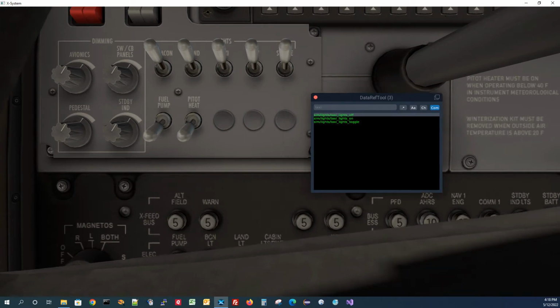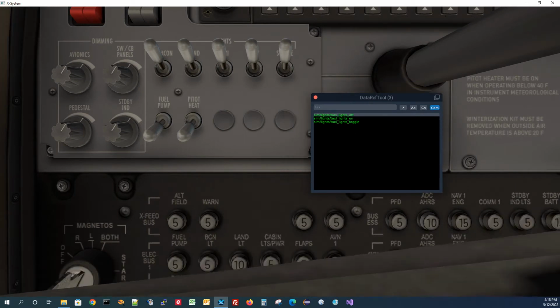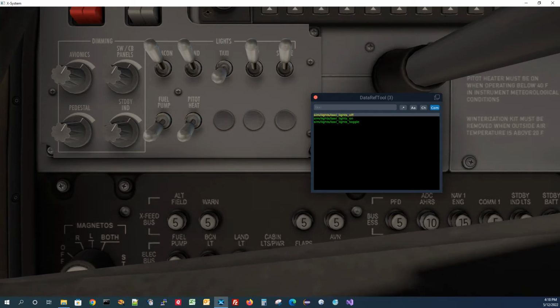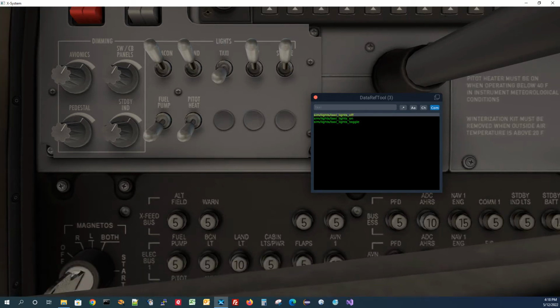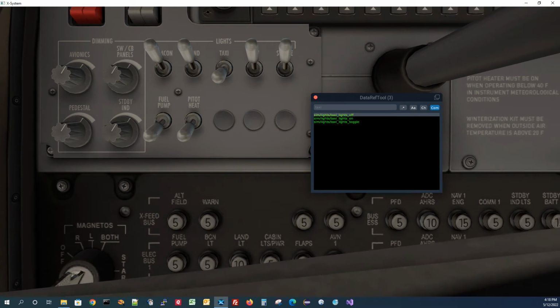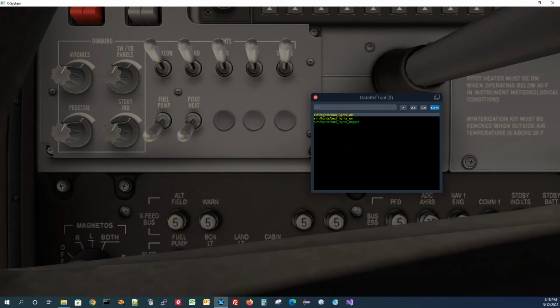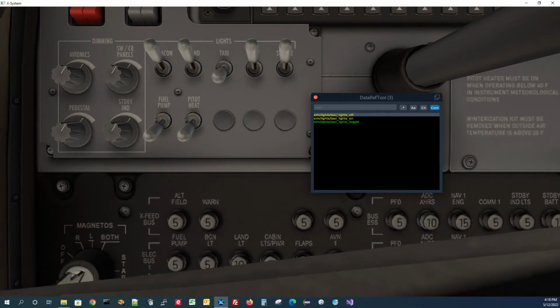And there we are. Okay? And if I operate the taxi lights here, you'll see that the command turns yellow. So if I turn it back to on, it goes to on. And you can see that this action in the 3D cockpit is actually using two different commands.